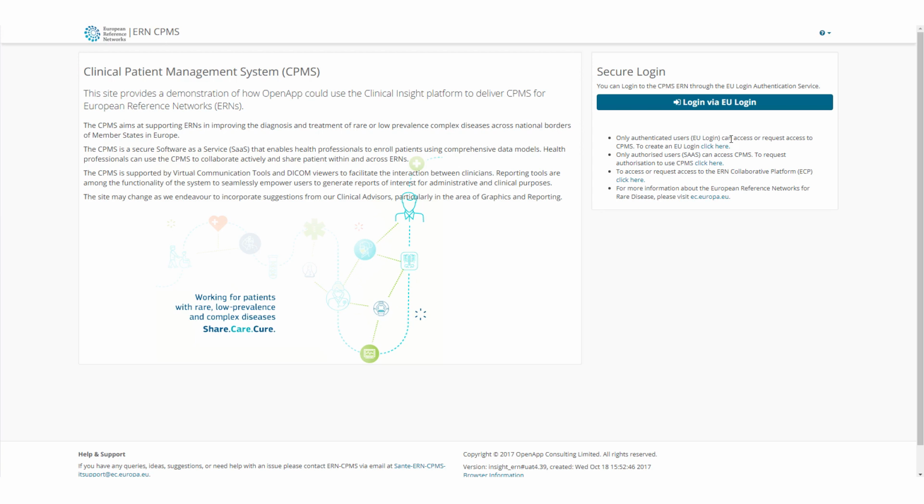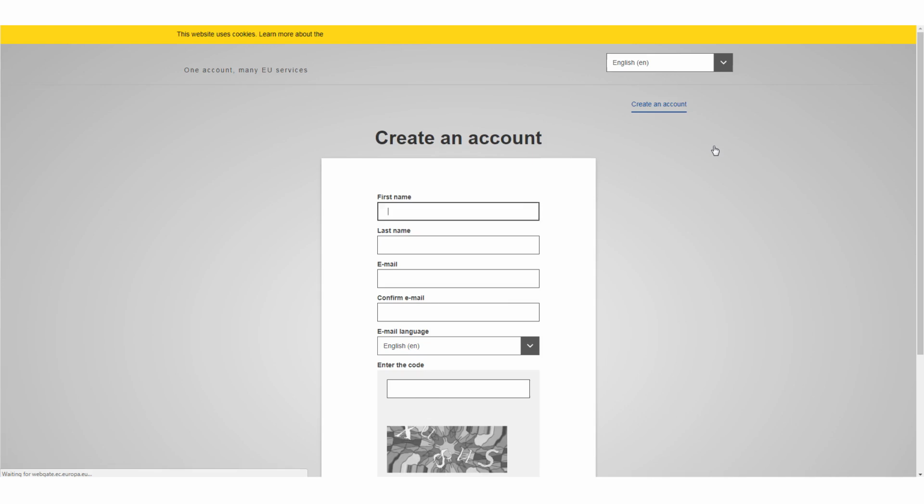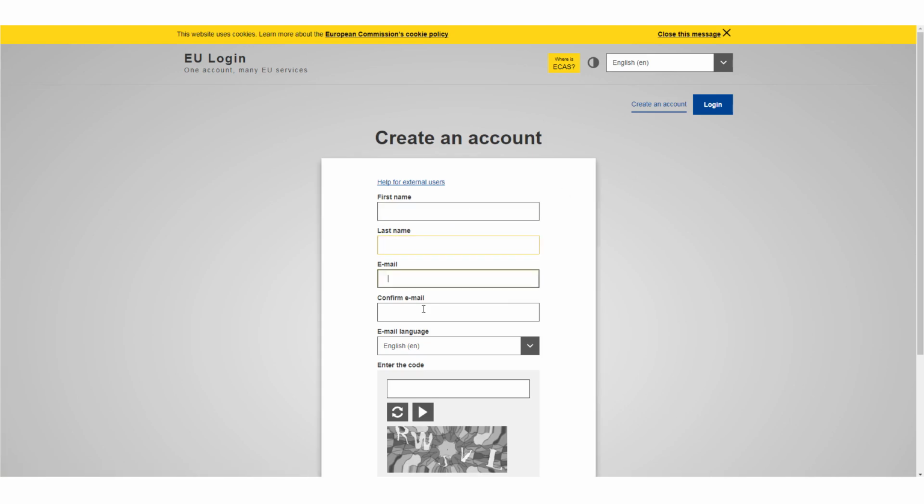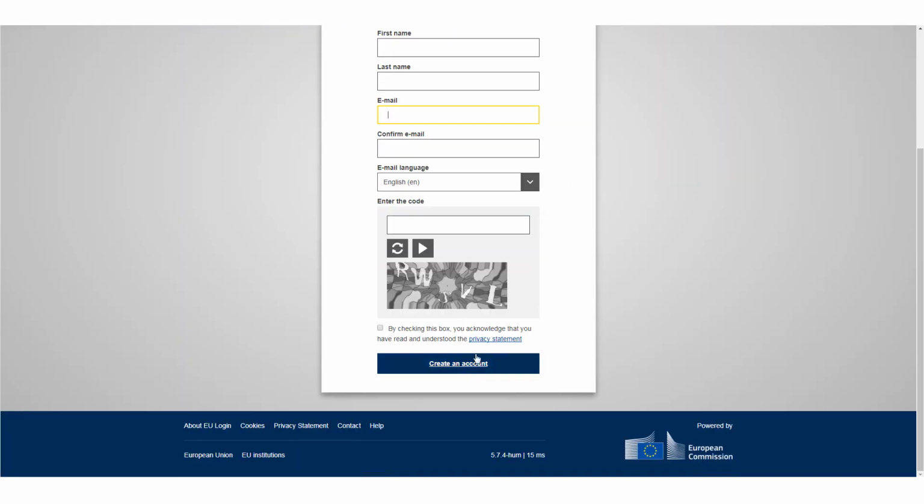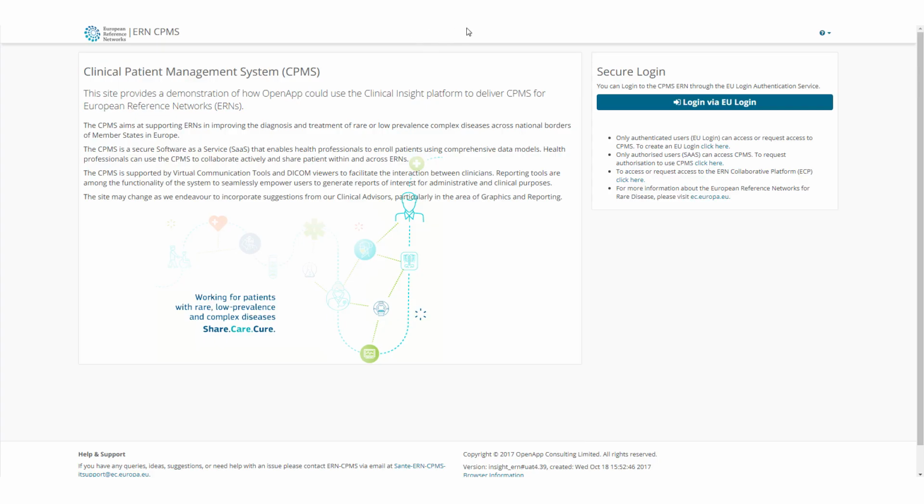The first thing you will need, in order to start using the system, is an EU login. If you do not already have one, you can create it by clicking on the link on the right. Once your EU login has been created, you will also need to request access to CPMS itself. You can do this by clicking on the second link.